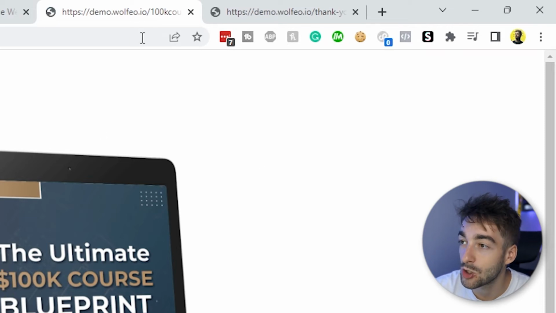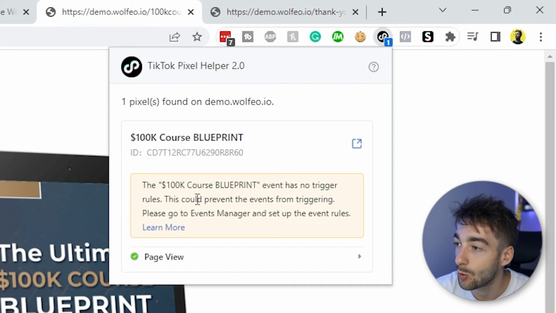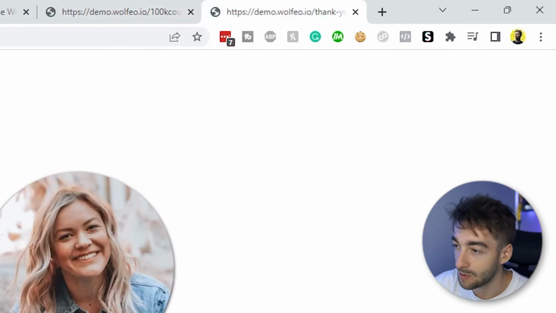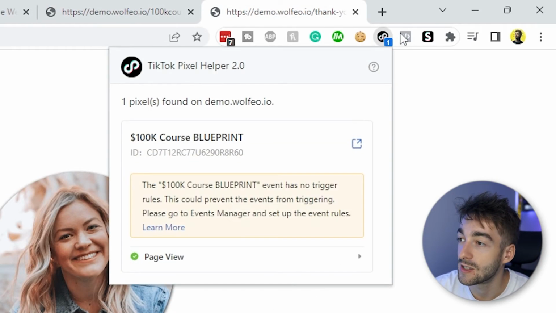Essentially, what this does is once you refresh it, boom, you can see that we've now added our pixel. The same thing here, if we refresh it, you can see our pixel has now been added. So that's all well and good. We've now added the pixels to the page, but now we have to configure it.